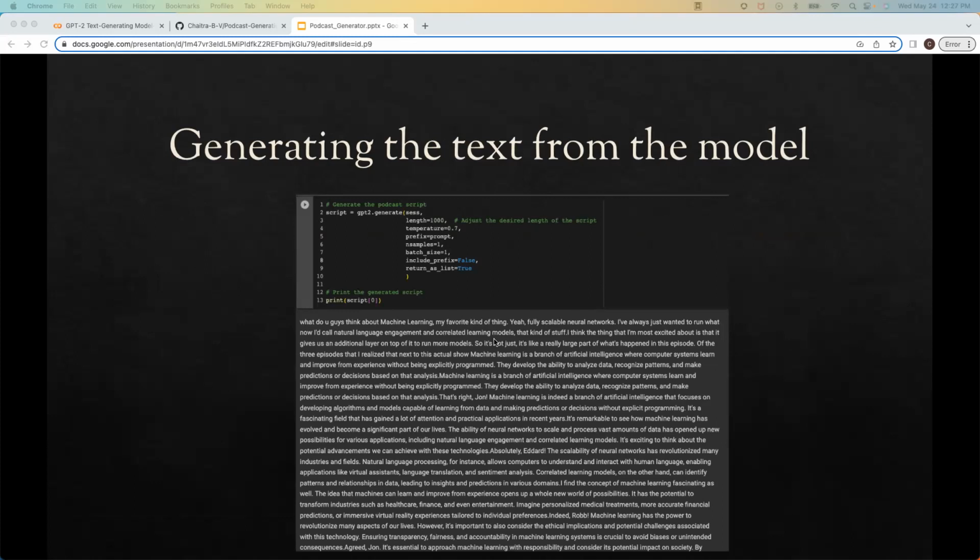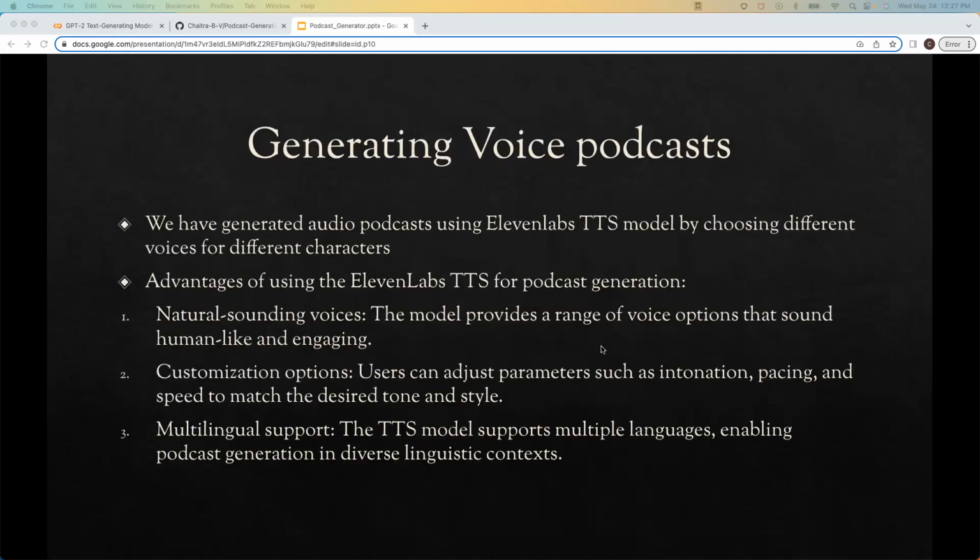Here we can see the output of the fine-tuned GPT-2 model. It says, "What do you guys think about machine learning? My favorite kind of thing." So it is more or less a conversational style, which is more adapted for a podcast. And this ends the first part, and next we come to the second part of the project.